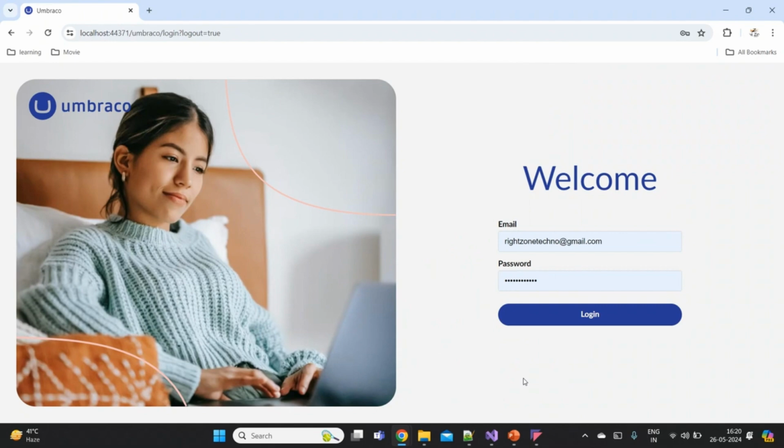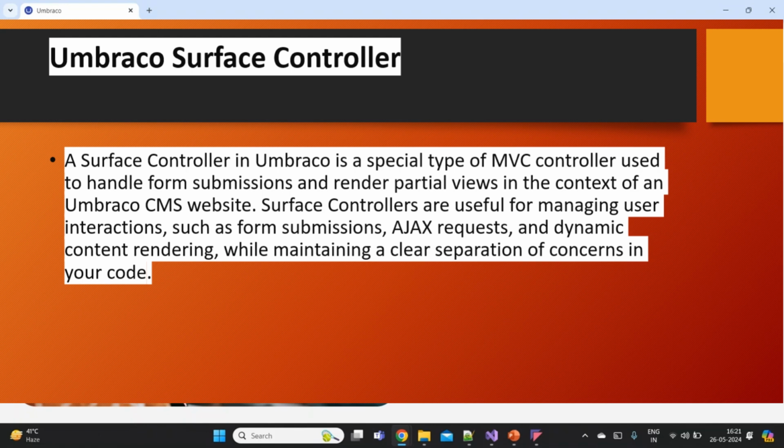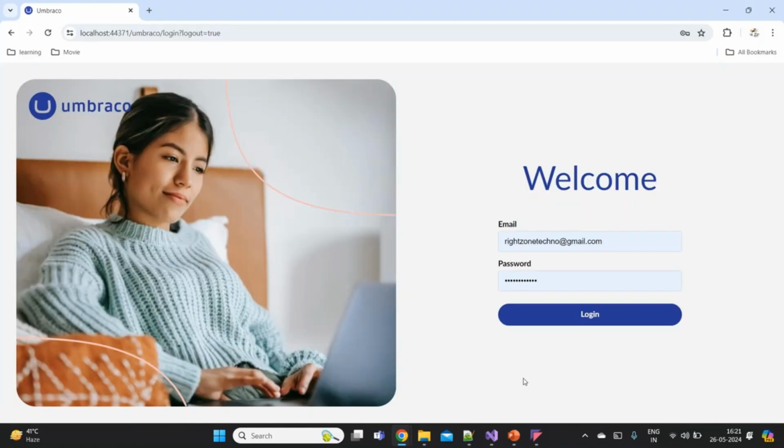A surface controller in Umbraco is a special type of MVC controller used to handle form submission and render partial views in the context of an Umbraco CMS website. Surface controllers are useful for managing user interaction such as form submission, AJAX requests, and dynamic content rendering, while maintaining a clear separation of concerns in your code.